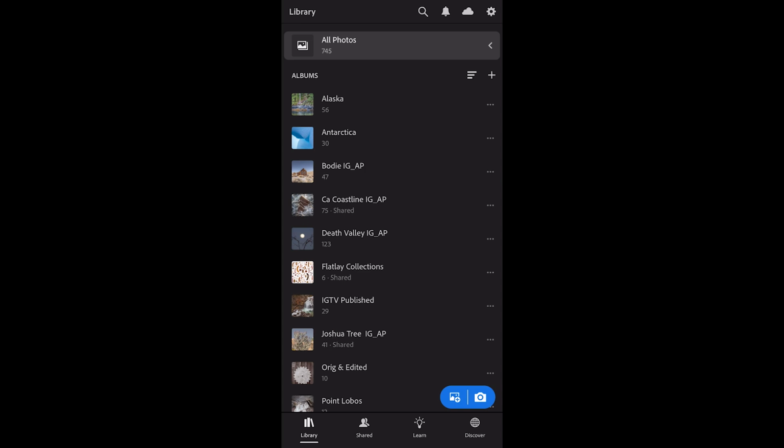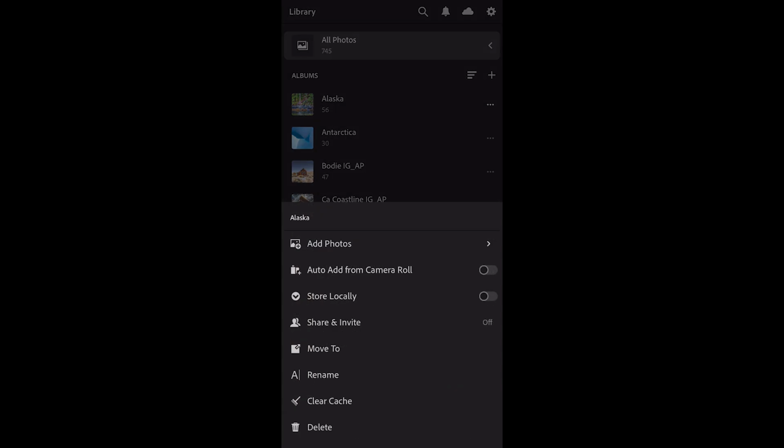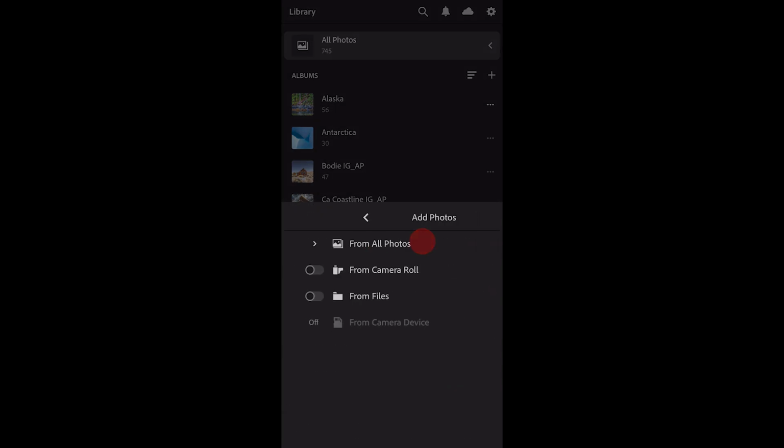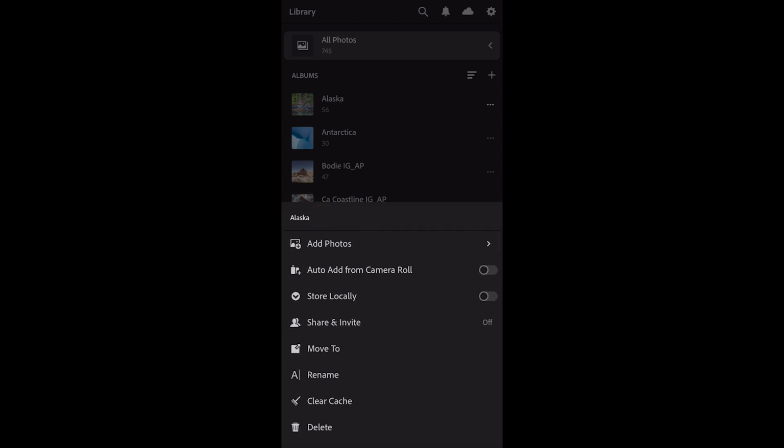There are a few more album options that I want to point out. If we tap the More icon to the right of an album, we can add photos from a number of different sources, including from all photos, from our camera roll, from files, and even from a camera device. This means that you can attach or connect your camera memory card, or compatible USB media to your device and access and import photos, including raw images, to Lightroom Mobile. In addition, I can auto add from camera roll, so anytime an image goes into the camera roll on my phone, it would automatically add it into Lightroom.